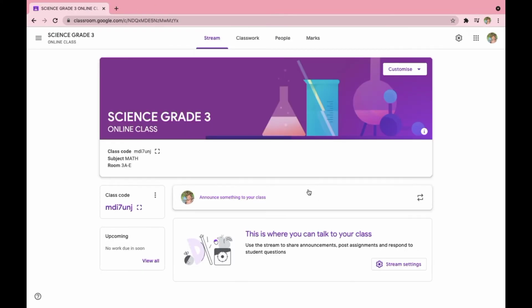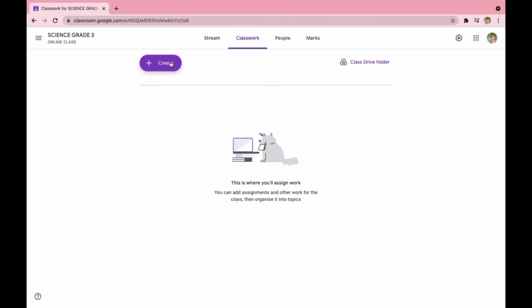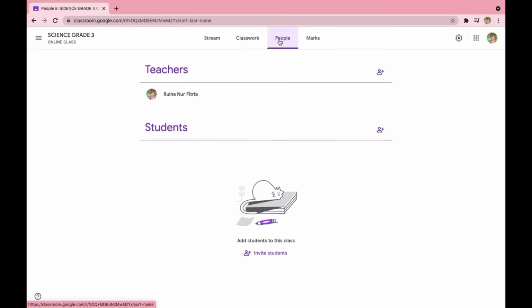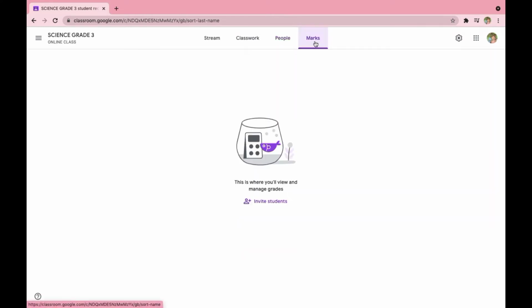Okay, and if your class is ready, you can see this page. In the stream, you can see the class code. You can use this code for your students to join your class. And then in the classwork, you can see create here, and then you can create an assignment, a question, you can also upload material, and you can use topic. In the people tab, you can see which students join your class, and in the marks, you can see your students' grades.